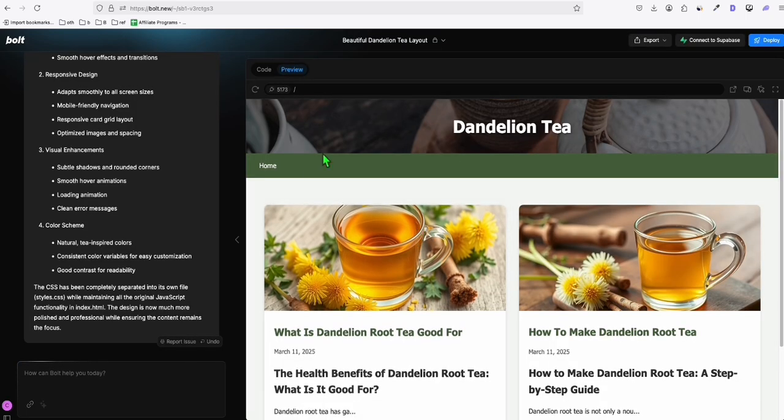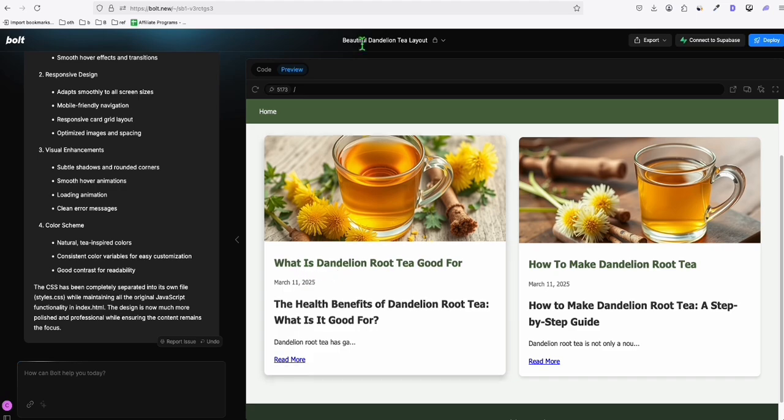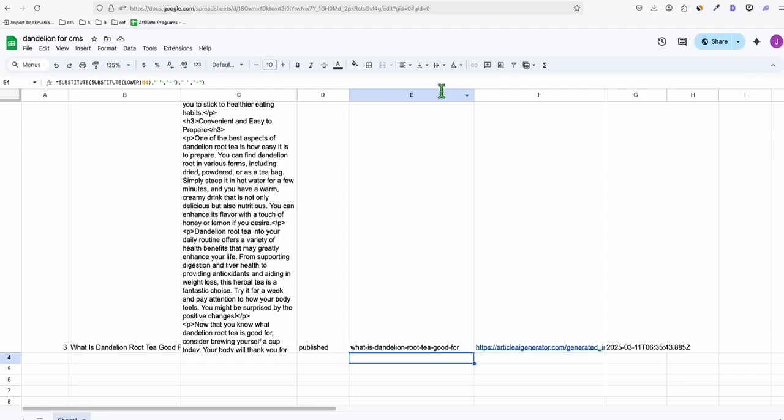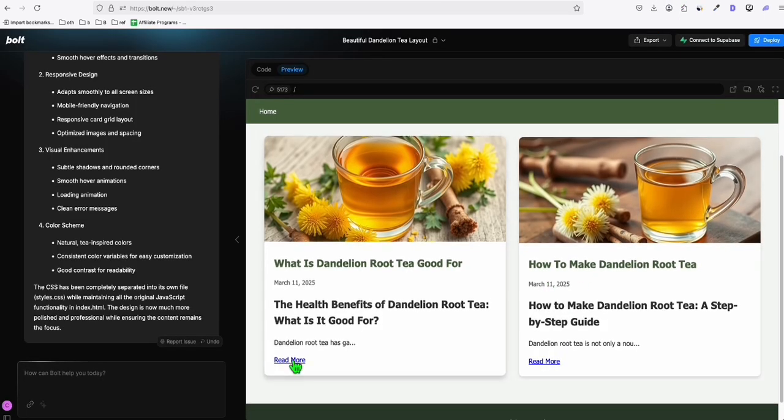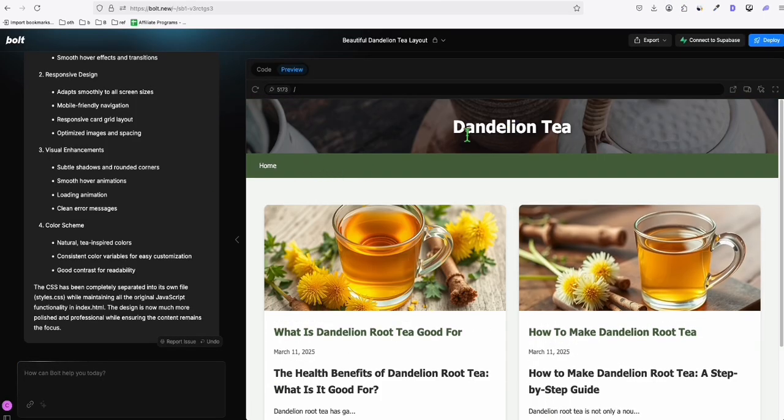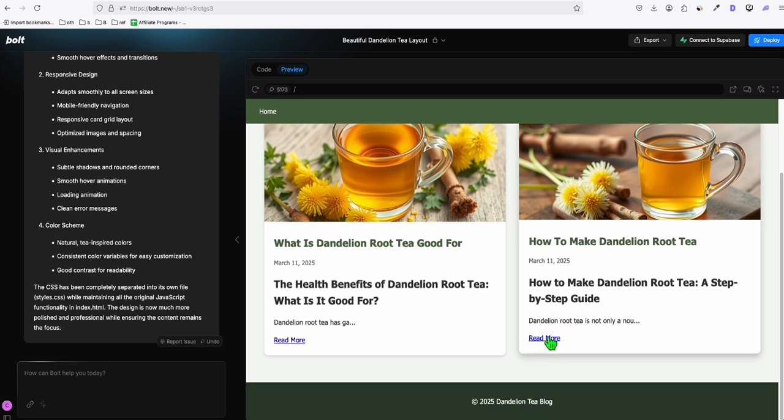So look at this, guys. Bolt.new is actually detecting as well the content we have in our Google Sheet CMS, and it's actually rendering the HTML. Look at this. It's beautiful. Look at that, guys. It's very easy to make this using just the simple Google Sheet CMS.